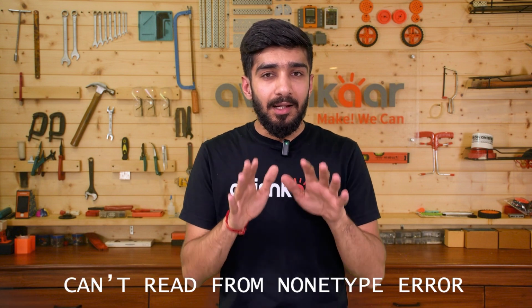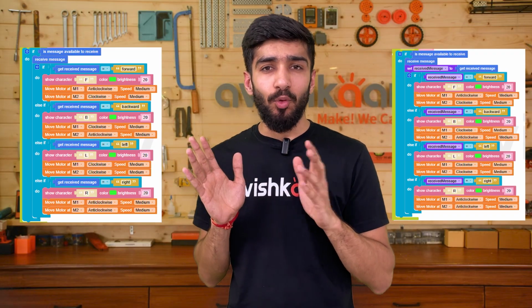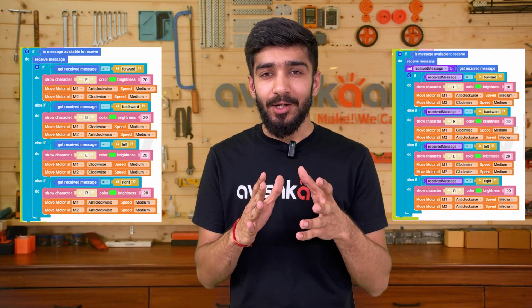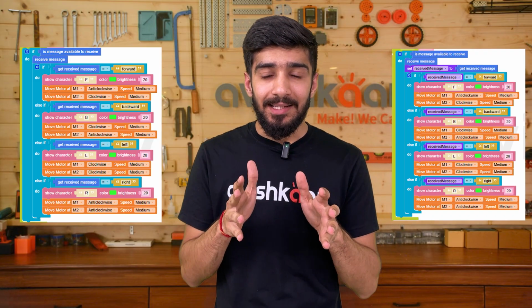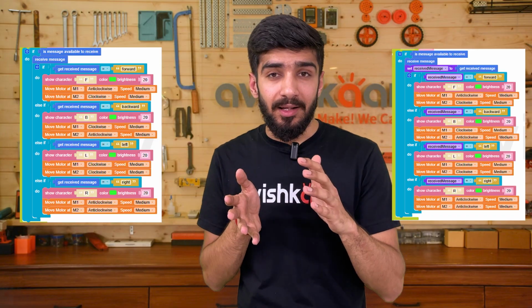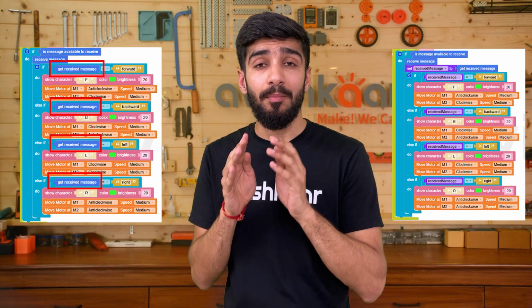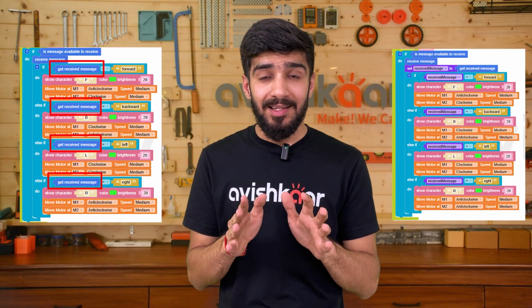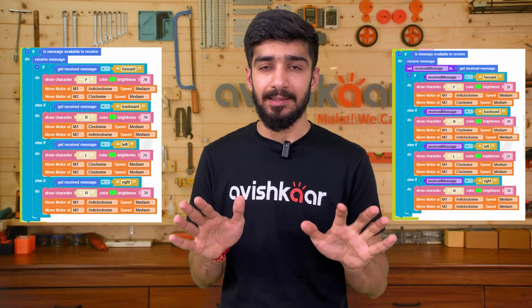Challenge number 3, can't read from none type error. Now again, this is a very interesting challenge. Have a look at both of these codes. And can you try to figure out what is the issue in this code? Basically, in this if-else ladder, we are using this blue get receive data block multiple times. And that is the issue in this code. If you go with this code, you'll definitely see this error.